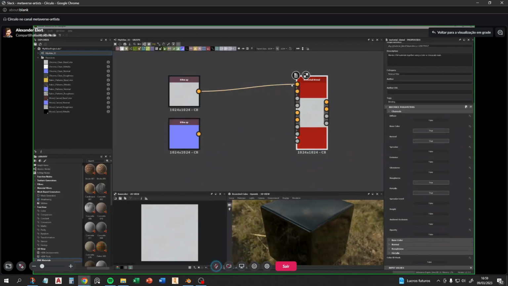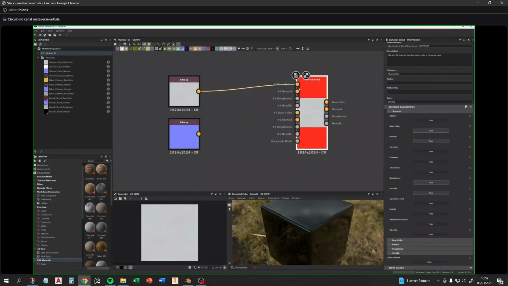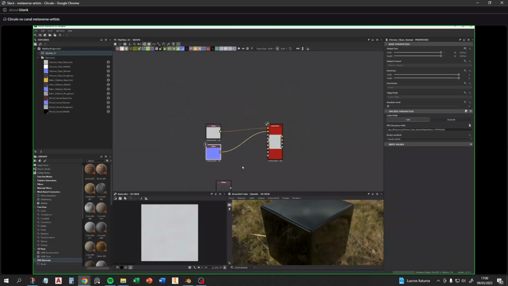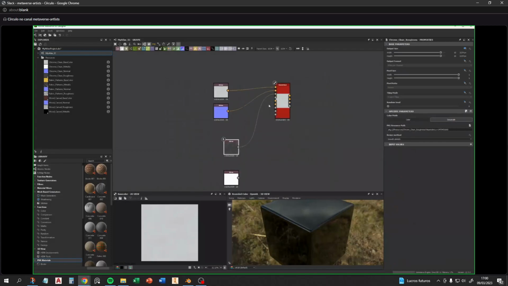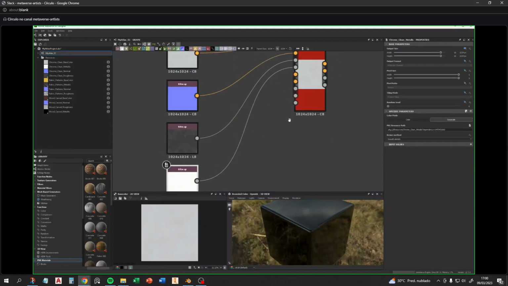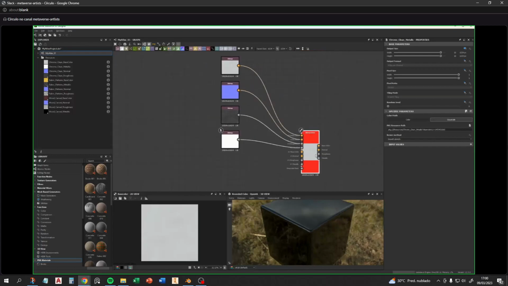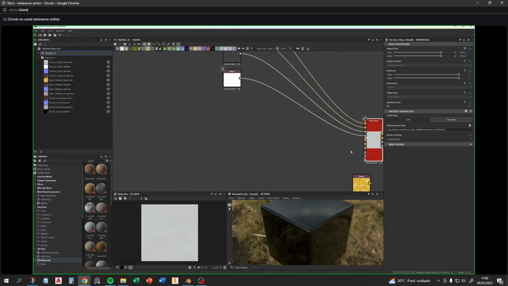So now we shall connect these to the inputs, right? Because we want to blend two materials. One is this section, the second is this section, and then we have the mask. So let's start to connect them. Base color goes to base color, normal to normal, roughness to roughness. Be careful to connect them correctly. Don't connect metallic on roughness or roughness on metallic or things like that. It will mess up your results, obviously.